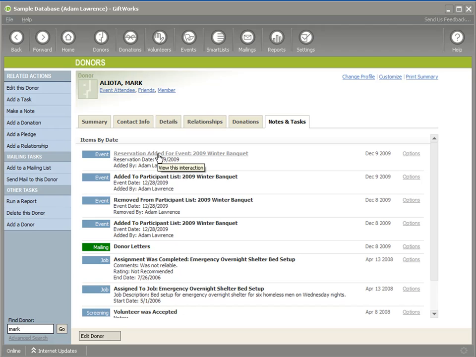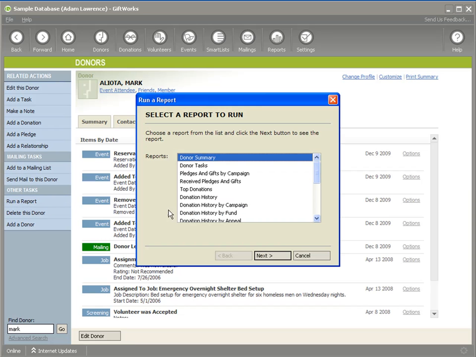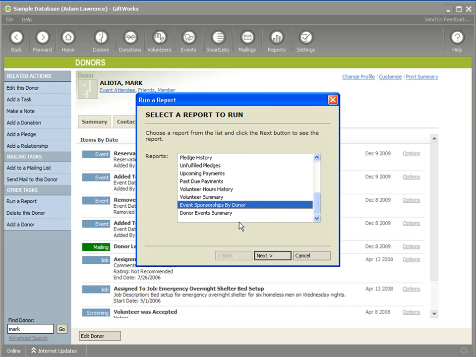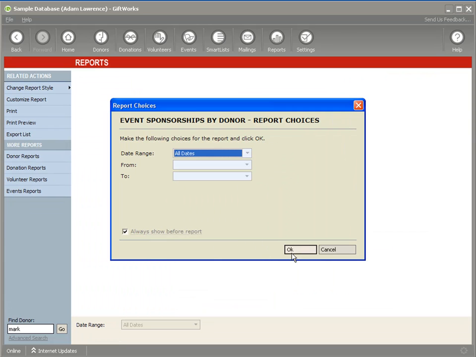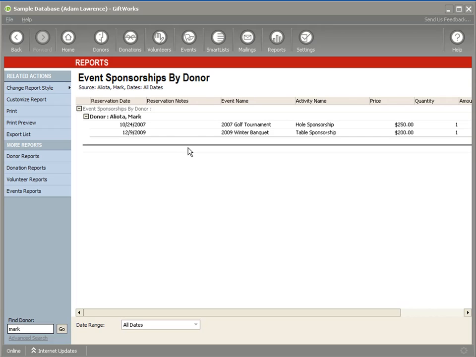I also have some reports that are donor reports but are event specific. So if I click on Run a Report, I have two reports here at the bottom. I have an Event Sponsorships by Donor report, where I can actually see the event sponsorships that Mark has done. I can also run that report from the Reports section from the events reports, and actually run this for multiple donors, but I can also run it just for a single donor.